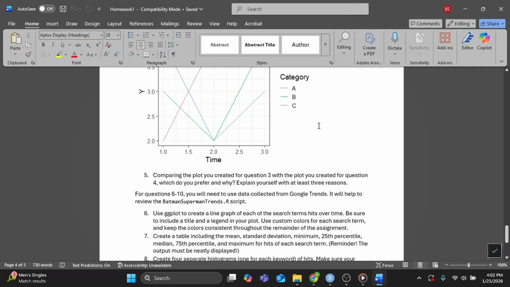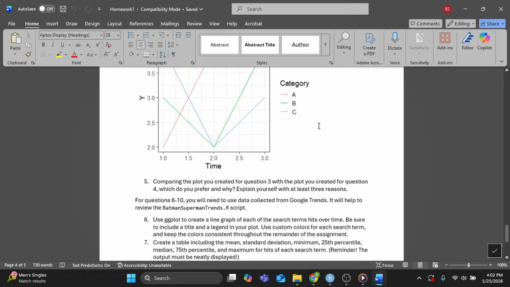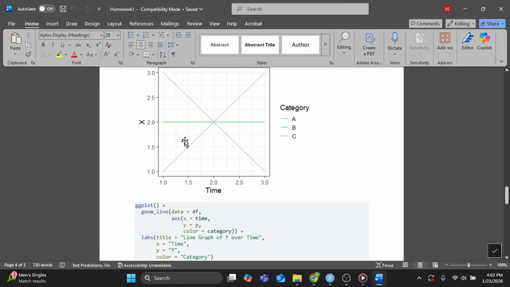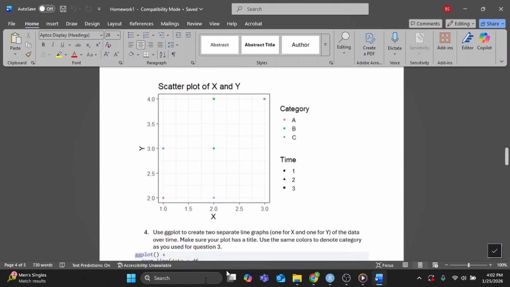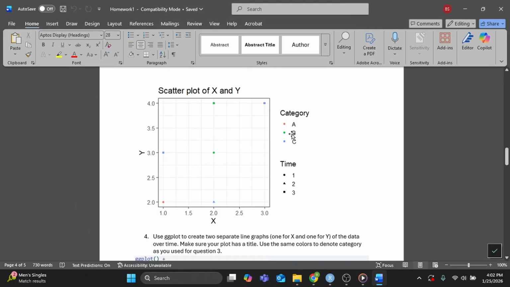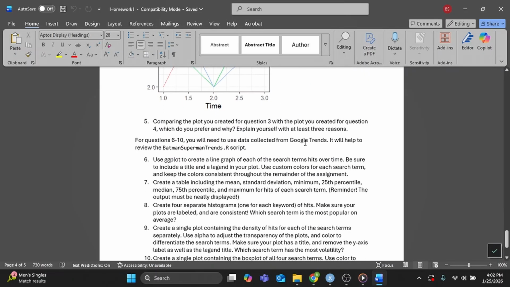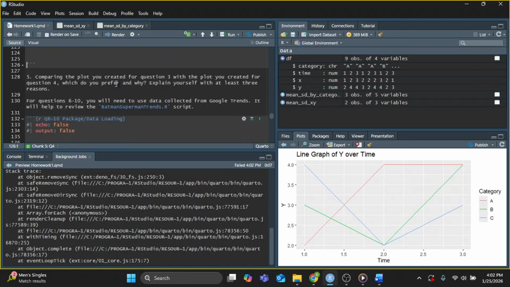Cool. So question 5 says, comparing the plot you created for question 3 with the plot you created for question 4, which do you prefer and why? Give at least 3 reasons. Right, so for question 4, we have this over time and this over time. In question 3, we have this, which shows both variables and time simultaneously. So if I wanted to try to answer that question, there's a couple of different ways you could do it. Let's go back here to R.